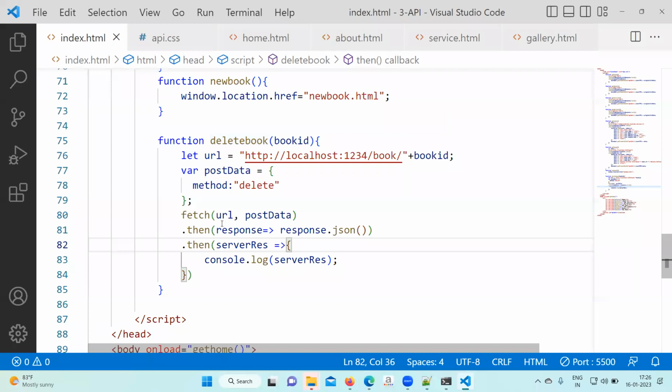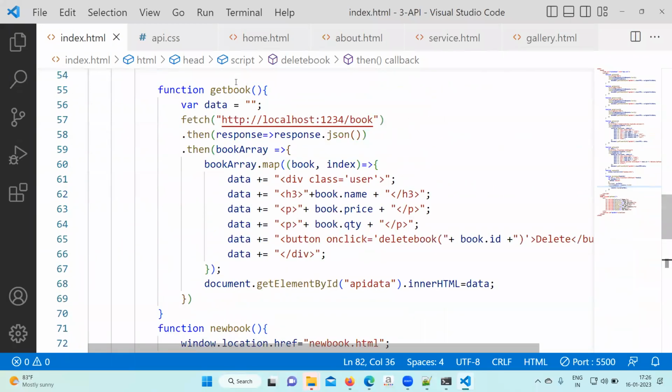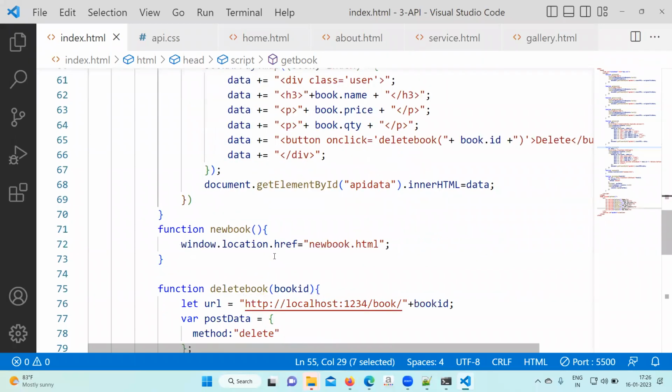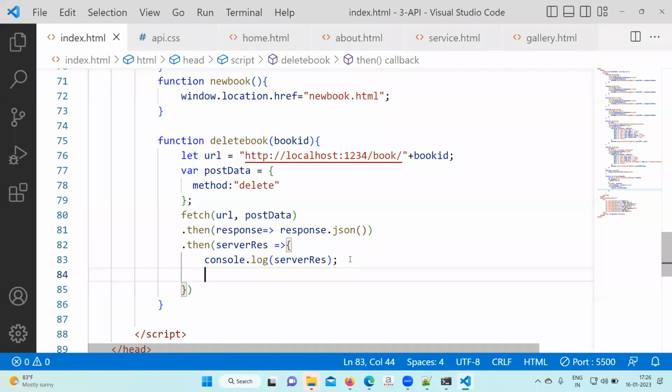And along with that, we need to call the get book also to reload the book list after delete.